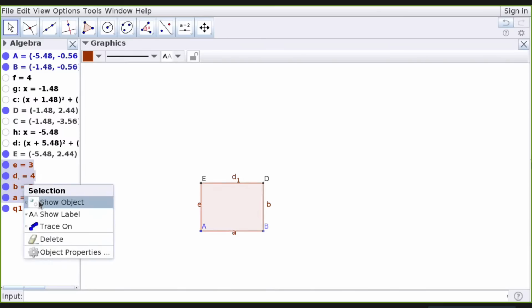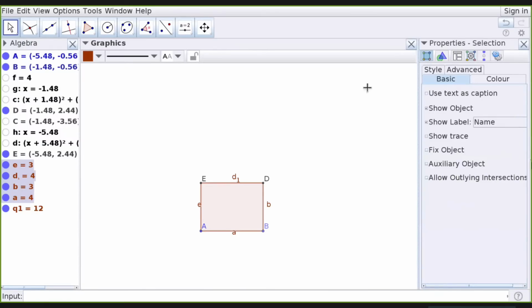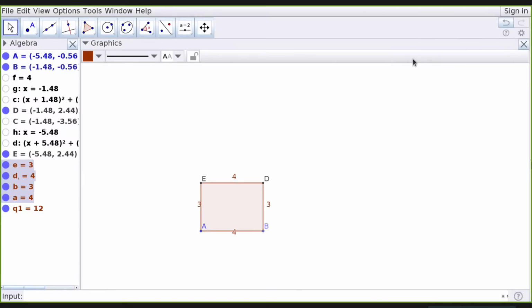I can select everything together by using the control button. Then I can go to the object properties. There, instead of label, I can make it value. So you will get the required rectangle, you can see that it is the required rectangle.